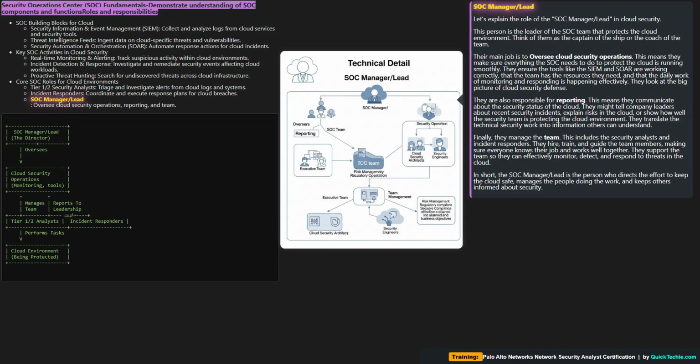This person is the leader of the SOC team that protects the cloud environment. Think of them as the captain of the ship or the coach of the team. Their main job is to oversee cloud security operations. This means they make sure everything the SOC needs to do to protect the cloud is running smoothly. They ensure the tools like the SIEM and SOAR are working correctly, that the team has the resources they need, and that the daily work of monitoring and responding is happening effectively.